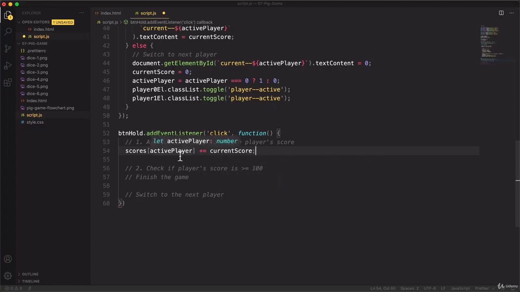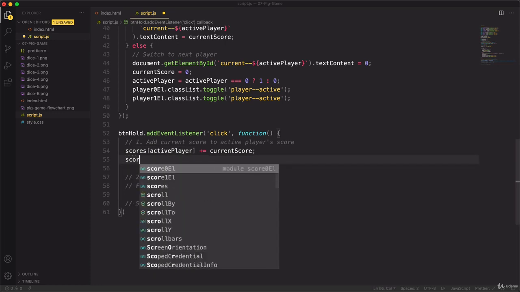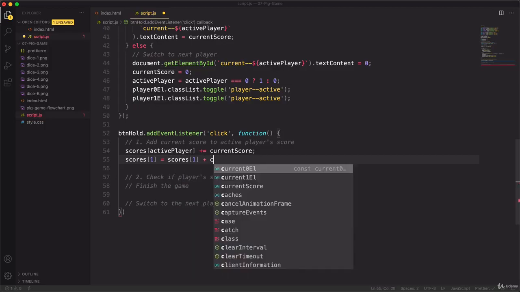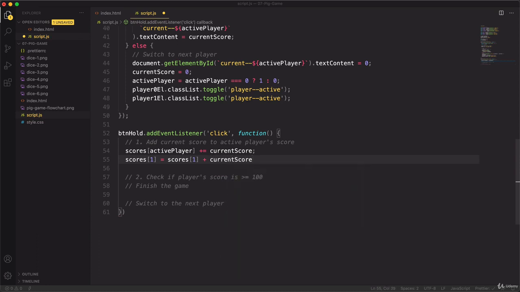So again, when it's player 1, then this will be scores 1. But when player is 0, then it will be scores 0. And then we take that value and add the current score to it and assign it again to scores at the current active player. So just to make it 100% clear, if player is currently 1, then this would be this. Okay, so scores at 1 is equal to scores at 1 plus the current score. So I'm just going to leave it here as a comment so that you really understand what's happening here.